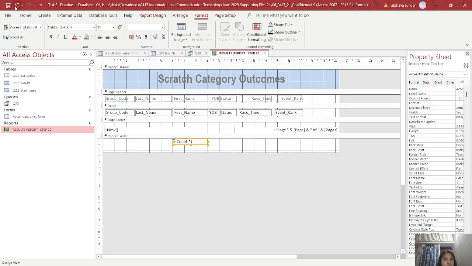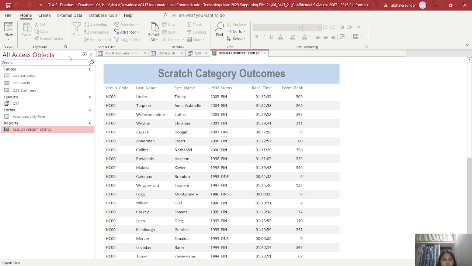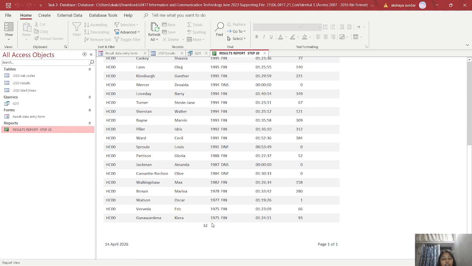So now let me go to the home. Let's see in the report view how it is looking. There you go. I'm able to see 32 is the number of records there. So that step is done.